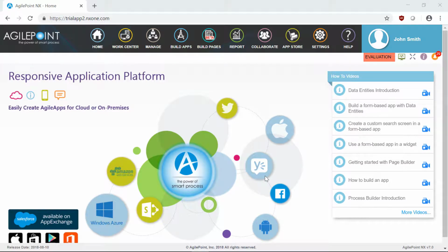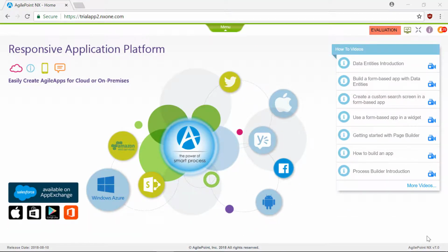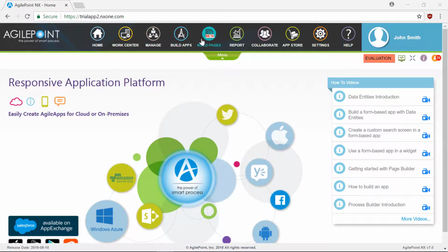If you've watched the AgilePoint platform overview, you may notice small overlap with the content in this video. In this next video segment, we'll focus around creating process-based applications. To do so, from the AgilePoint portal homepage, I'm going to select my portal level menu and click on Build Apps.